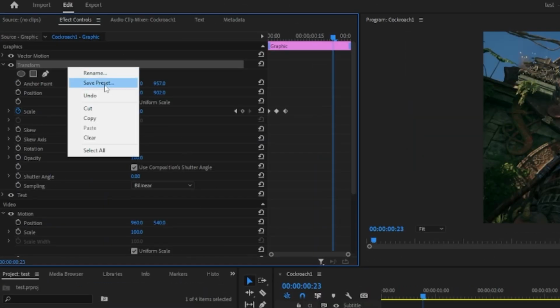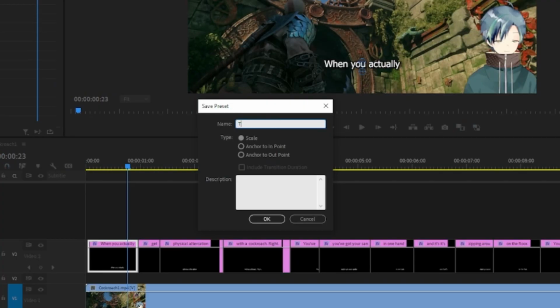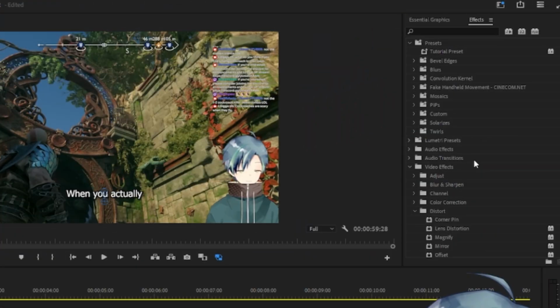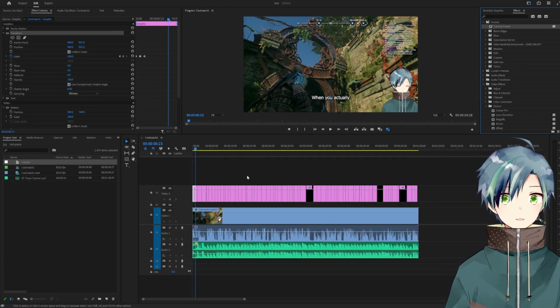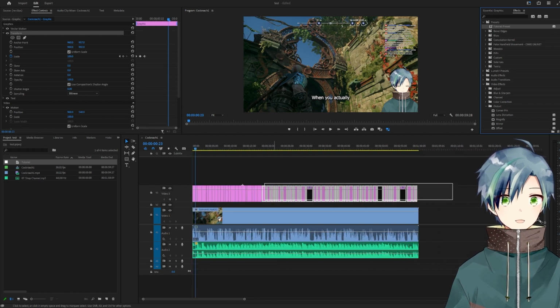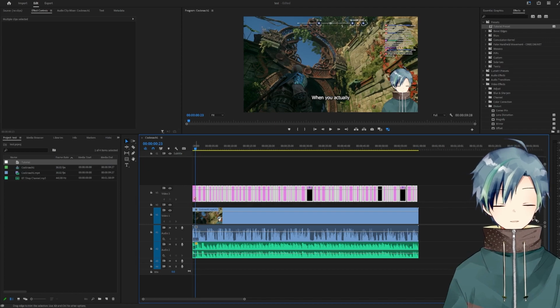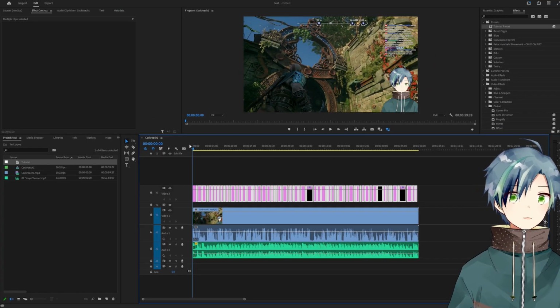So what we're going to go ahead and do is we're going to save this preset. We're going to name it tutorial preset. And now in your effects panel, in the presets folder, you should see this. And so now in order to create subtitles, it should be really easy. All you gotta do is select all of these text objects, except for the first one, because that's where the effect is already applied. We're just gonna click and drag. And now when you play the video, it should all pop in and look really snazzy.